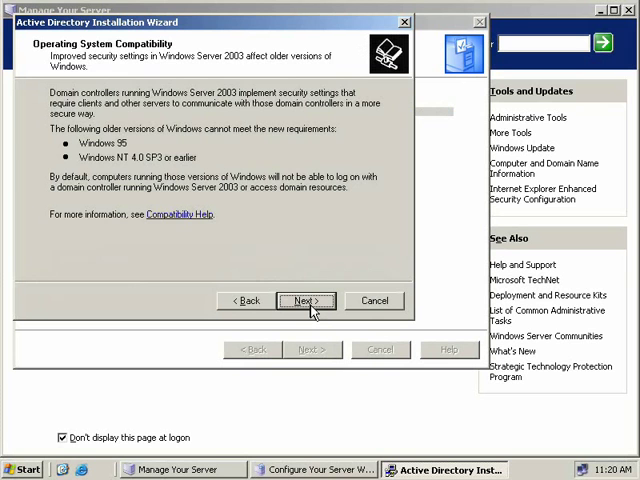Click Next. Here we get a message which tells us that if we're running Windows 95 or NT4 with Service Pack 3 in our environment, then we might run into some problems. So if that affects you, be sure to read this message. This does not affect us in our lab, so we'll click Next.